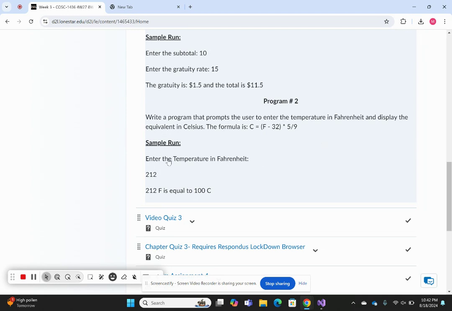Okay, so as you can see in this sample, you're going to enter the temperature Fahrenheit. So let's say the user will enter 212. And then you're going to use this formula in the calculation and then print the equivalent, which is 100. You may want to use the round function for this, so you don't have to worry about the decimal.